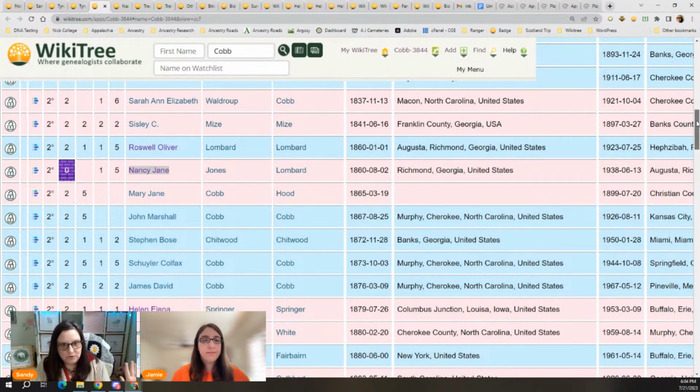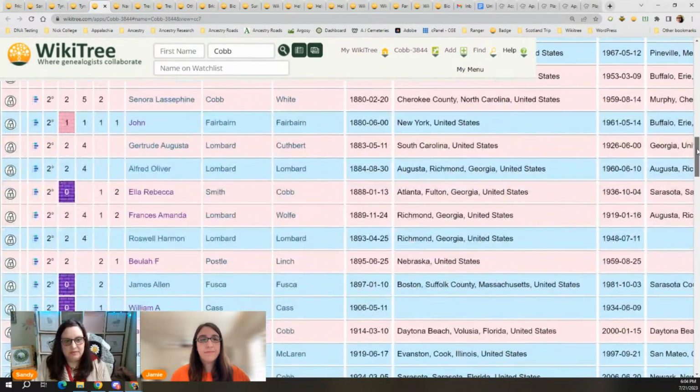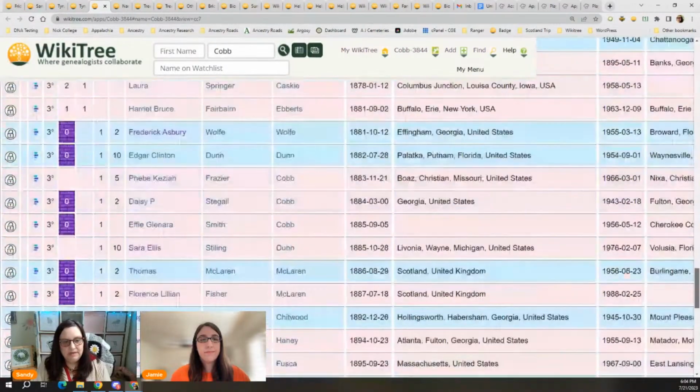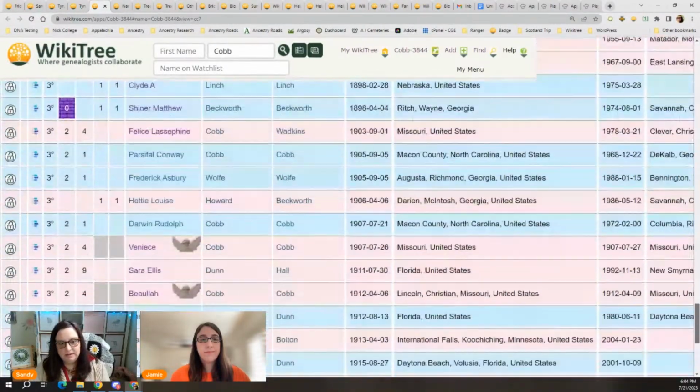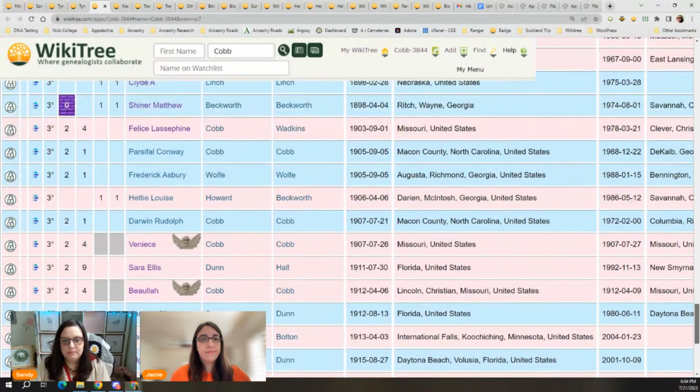Something else kind of really cool here. If you click on one of these that needs additional help, you might think, well, what happens if they died young? We've got an answer for that too. Because as I scroll down, you'll see a couple died young stickers there. So I know, okay, this one doesn't have any parents or children or spouses, but they died young and they're not going to. So this tool is really, really awesome.